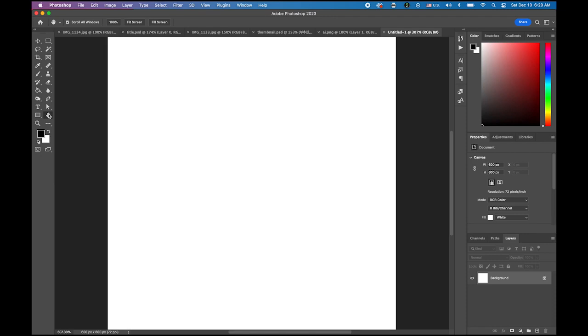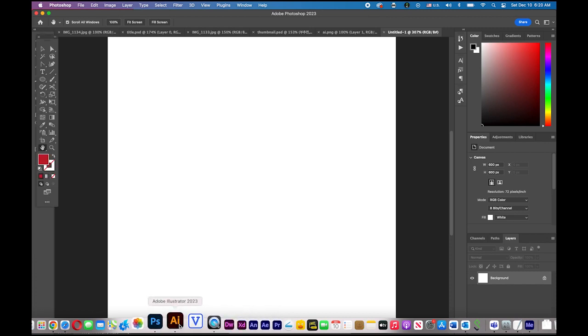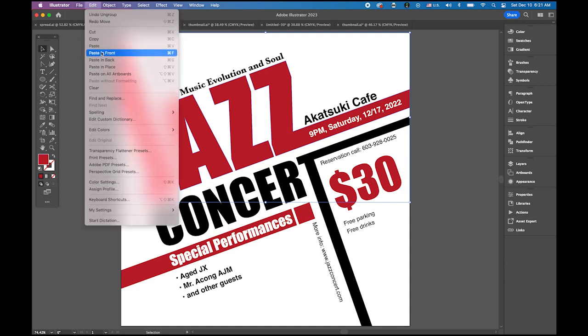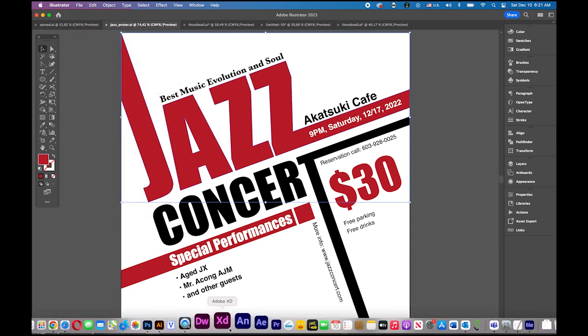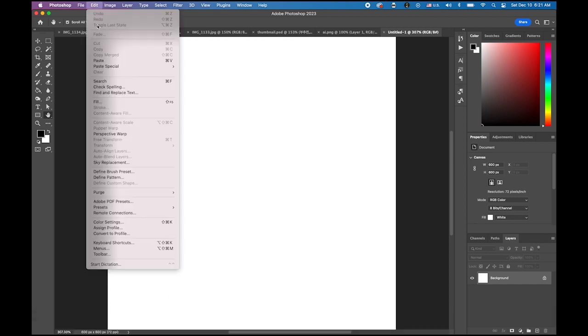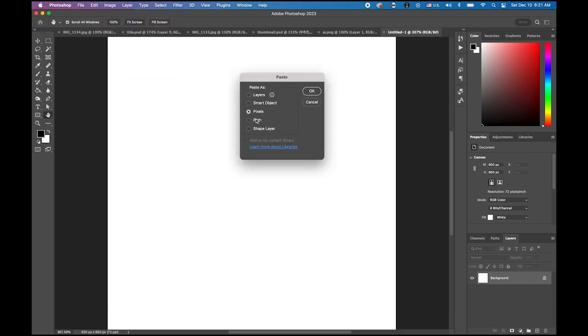Okay, so I'm going to move all the elements from the Illustrator to this Photoshop file. So in Illustrator, first I need to have some kind of a plan. So let me show you this one first. So jazz, this red letter. So let me copy this, edit, and copy. And in Photoshop, this new document, edit, and paste it as pixels.